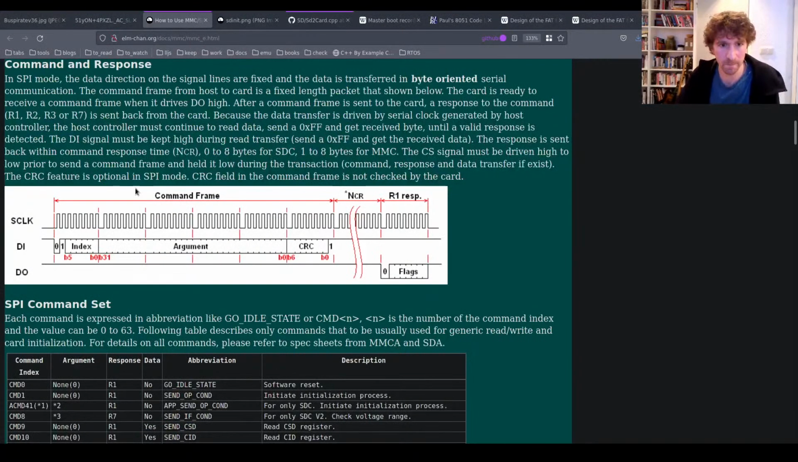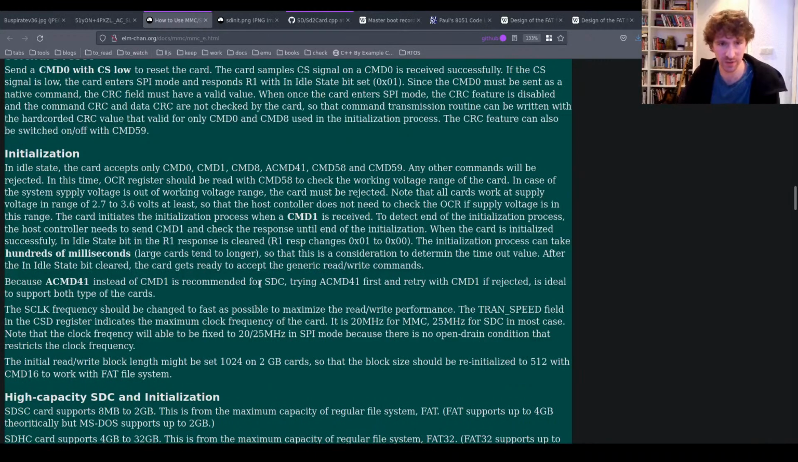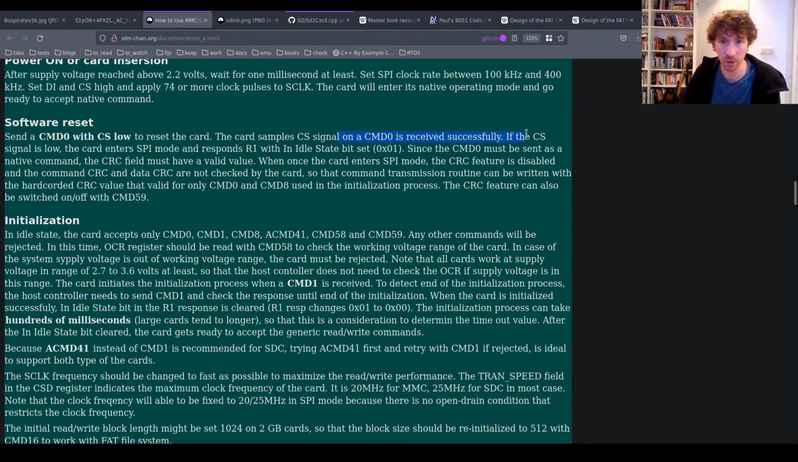So if we go back to this page and we look at what happens during this initialization process. We send command 0 and it should be received successfully if CS signal is low, which means active. The card enters SPI mode and responds with R1 with the idle bit set, which is 1. And we saw that we got 1. So that means with reasonable confidence that we are now talking to the SD card properly, and we're doing it in this very low level, very controlling-the-SPI-interface kind of way, which is really nice.